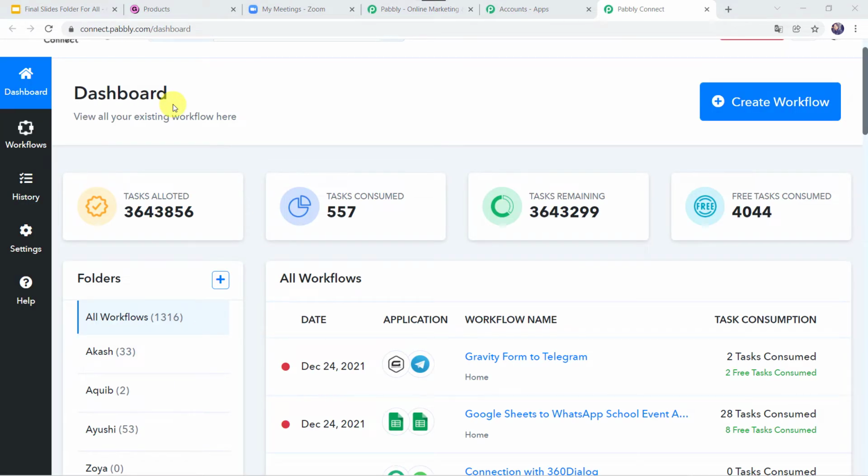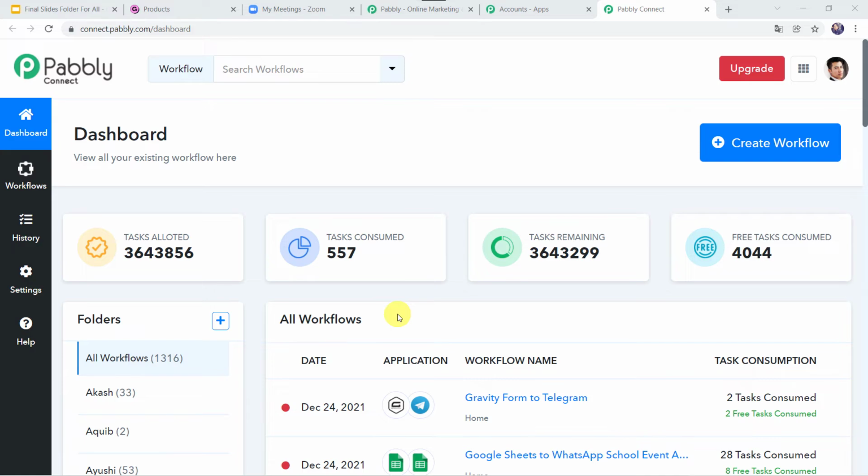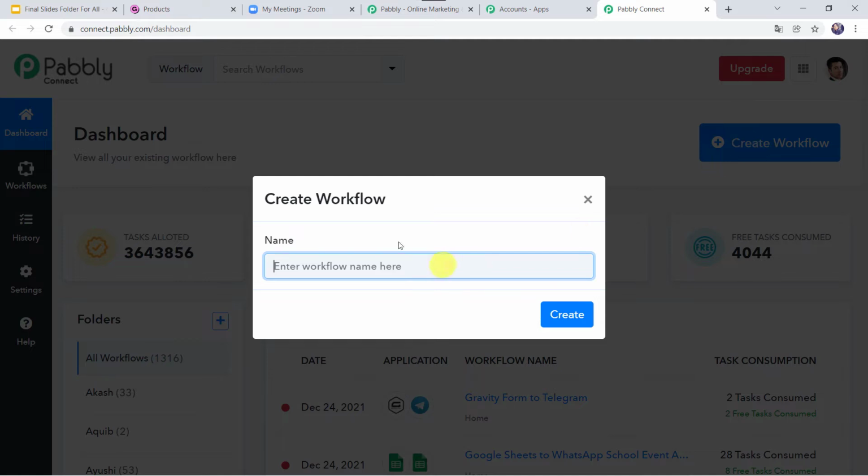This is the dashboard of Pabbly Connect. Here we have to create a workflow. For that, come to this plus sign and click on Create Workflow. Here we have to give a name to the workflow. So let us give the name as Gumroad and Zoom integration. Here you can give the workflow name as per your requirement and simply click on Create.